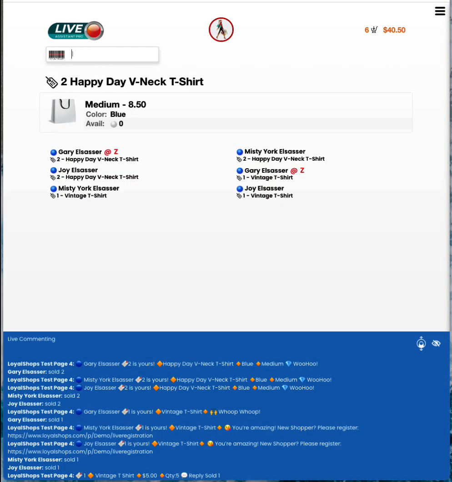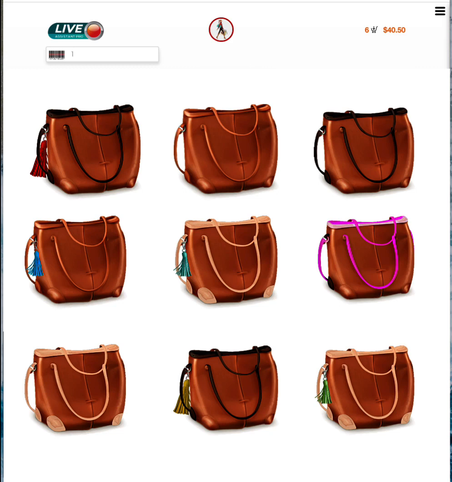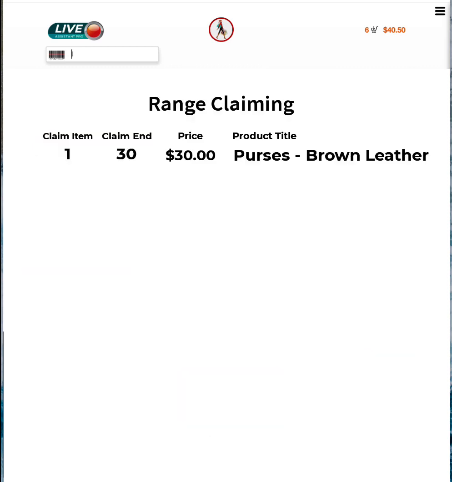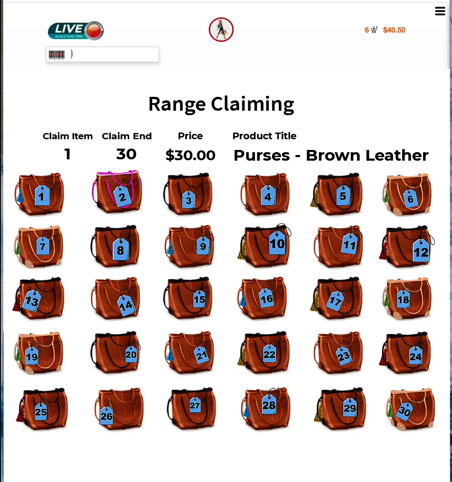I'll give you another example. Maybe you sell purses and you've got 20 purses that are brown leather, but they have slightly different personalities. Maybe they have a different color accent or different design tassels. So you're going to want to show each one individually so that people can buy the one based on the personality of the bag. But they're all brown leather bags for $30. So you do a range sale where you say item 1 to item 30 are brown leather purses at $30. And then you can take all those 30 purses and mark them 1, then 2 and 3, all the way through 30.